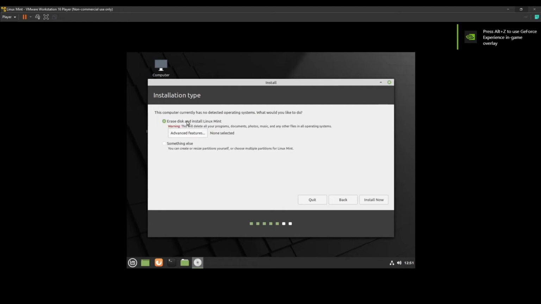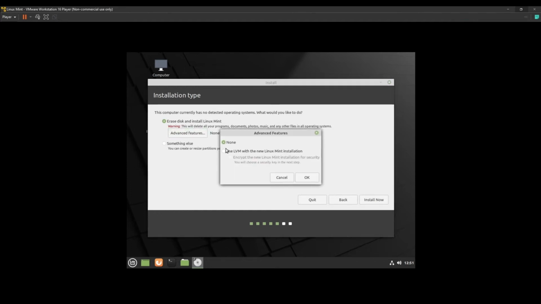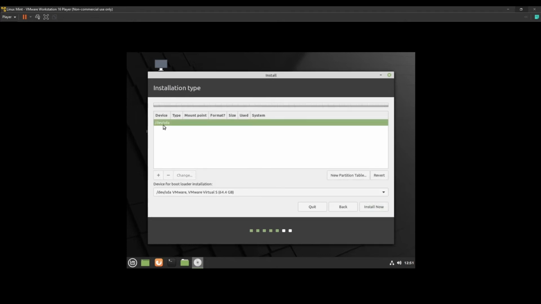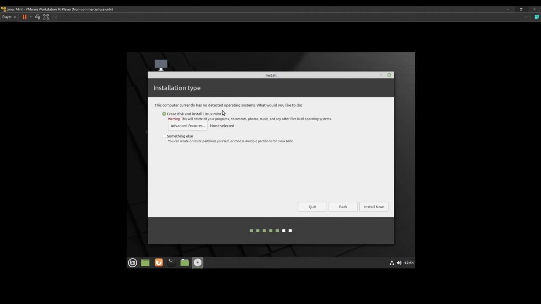Okay, now the simple option is to completely erase the disk and install Linux Mint, or with some advanced feature like using LVM with this installation, or you can select something else and set up your own partitions etc. I would suggest if you are a beginner with Linux, then don't do this. Just simply go with erase disk.